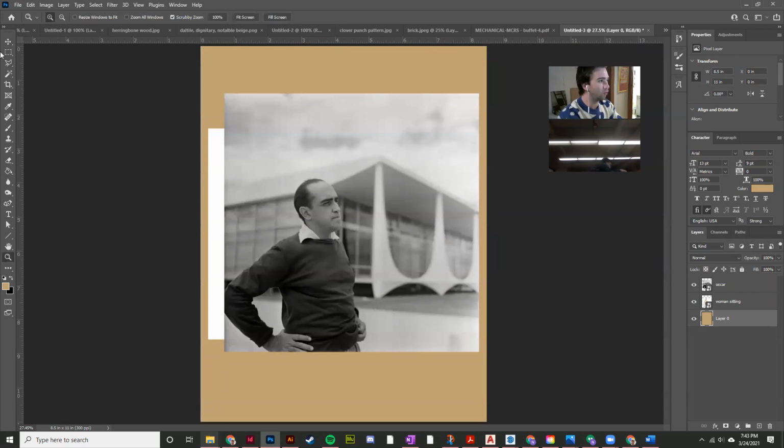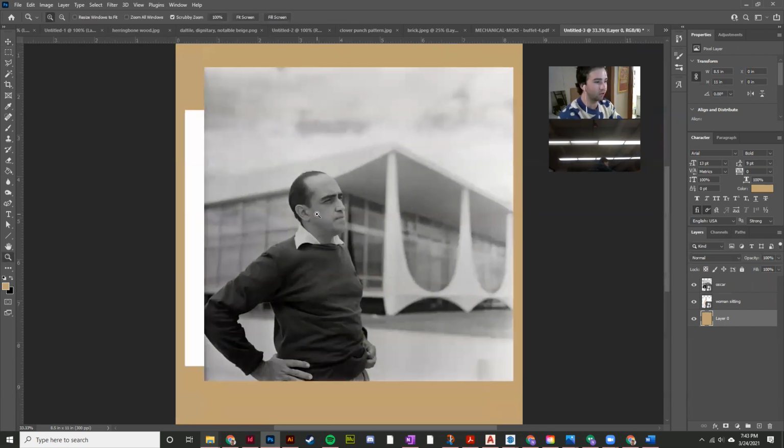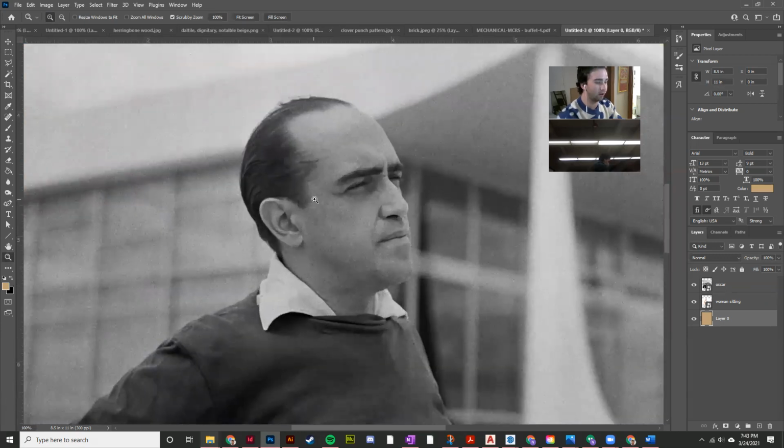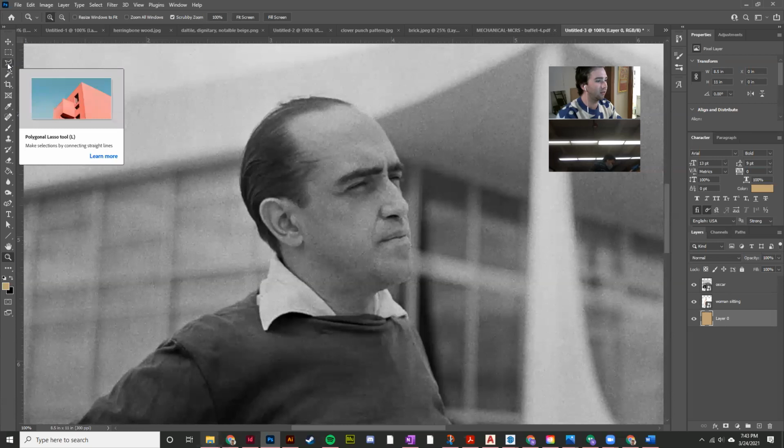So I'm going to zoom in, and I'm hitting Z, which is the shortcut for zoom, and then just clicking a couple times. You can see that's also highlighting the magnifying tool, which is on the left side of my screen, but it could be elsewhere for you guys. And then I want to essentially cut out his head. So I'm going to use the lasso tool for that, specifically the polygonal, I guess is how you say that, lasso tool.